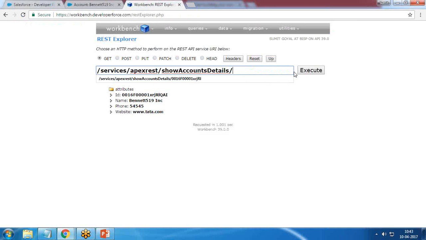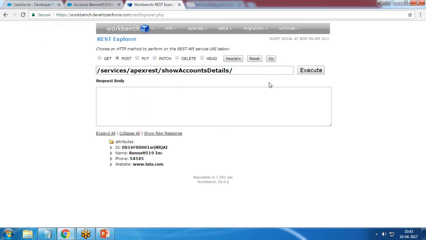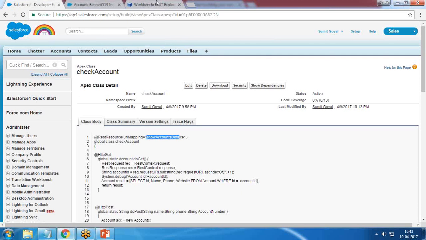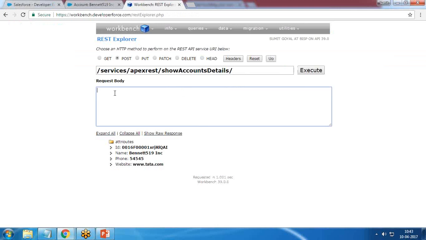So first of all, I remove this ID and go to the POST method, because the URL will be the same, because the POST method also maps to the same URL. So that's why I post to the URL. It is asking for a request body. As you know, it's a JSON file, so it should always be in key and value pairs.